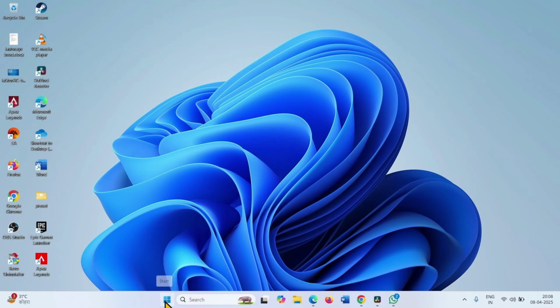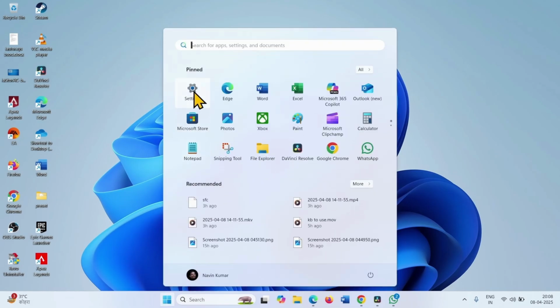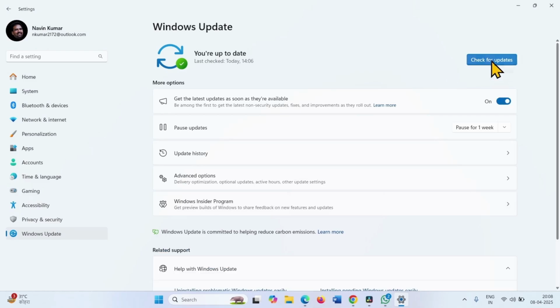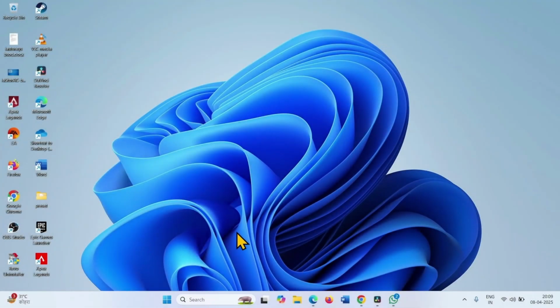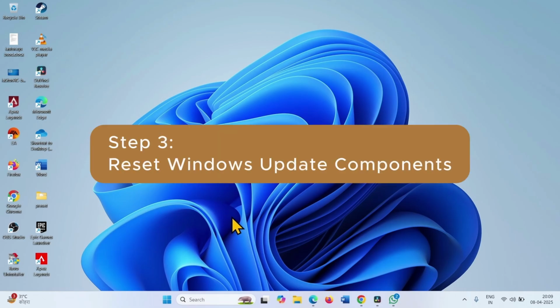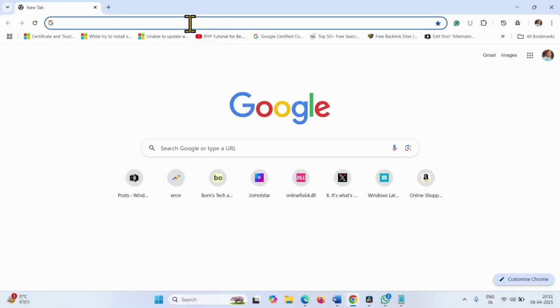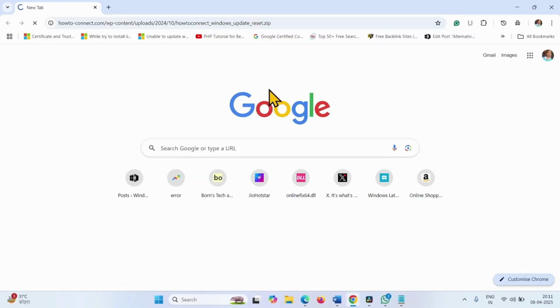Click on Start. Go to Settings, Windows Update and check for updates. If the Windows Update issue still persists, then reset Windows Update components. We would suggest to reset Windows Update components using a downloadable file. This is an easier method. So go to this link given in the description and click on this link. This will download a zip file in your default browser.